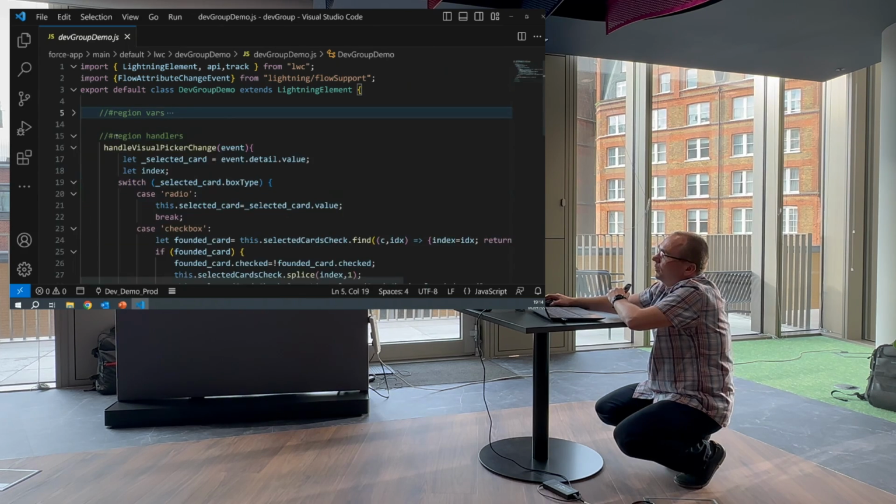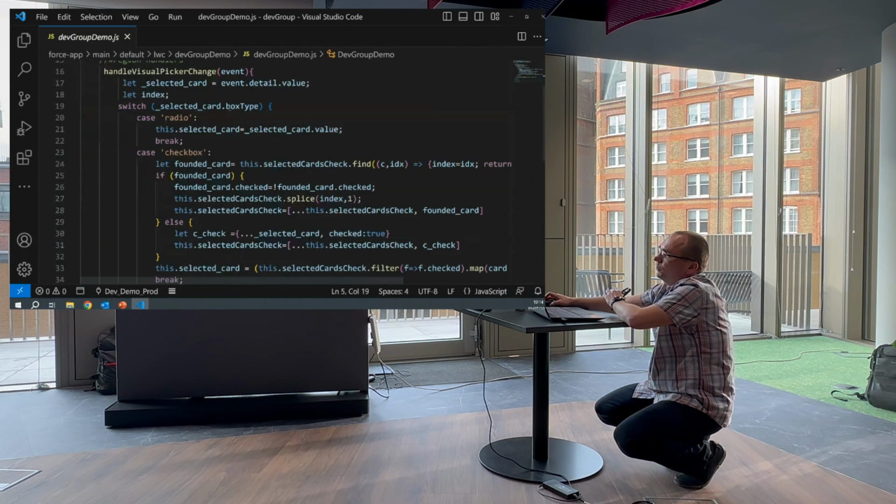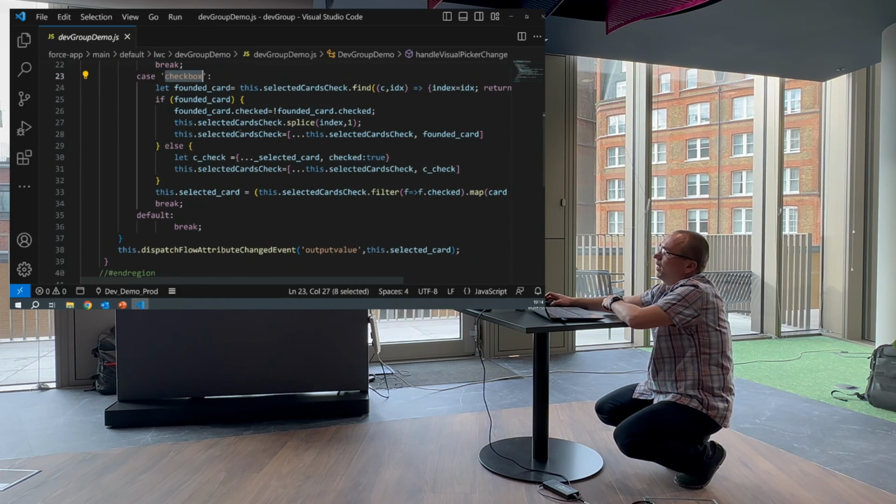Going further, we've got only one handler, and that handler is handling the event coming back from the child component, from that visual picker. What I'm doing here, I'm grabbing that card, checking in the switch statement what type it is. If it's radio, it's single selected, so I'm just grabbing the value directly. And if it's multi, I'm performing some checks, adding this to the array, finding this card if I need to. If it's found, I'm reversing the check value. So if it's true, it will be false. If it's false, it would be true.